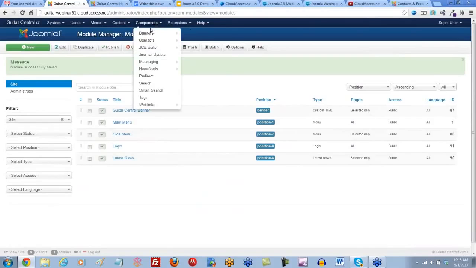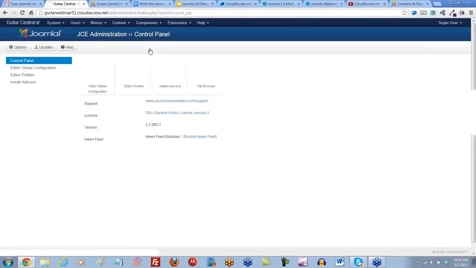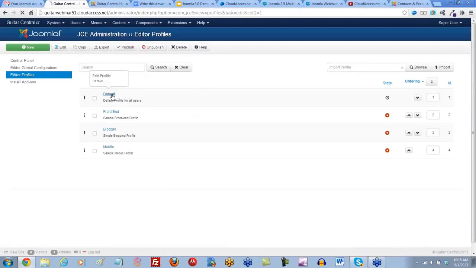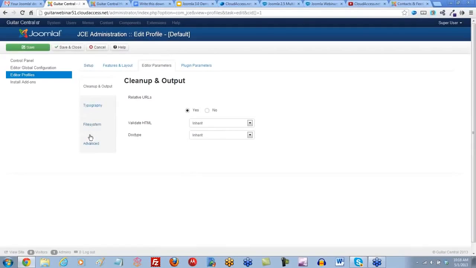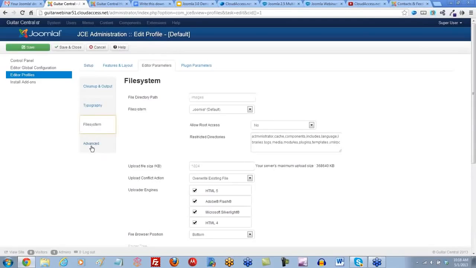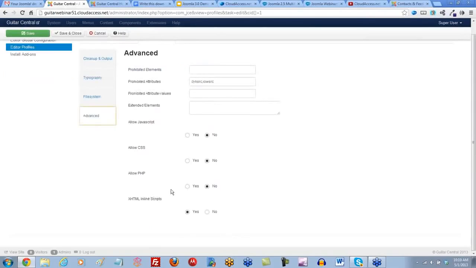So he'll first want to go to the JCE editor, go to Profiles, and open up the default editor and allow PHP. So you're going to want to go to Editor Parameters and File System, was it? Or Advanced? Advanced. And allow PHP. Yep, it's right there. Any of the others for a jQuery? For a SQL query like that, probably not, unless you want to add CSS styling and things. Maybe JavaScript, but you shouldn't need to.